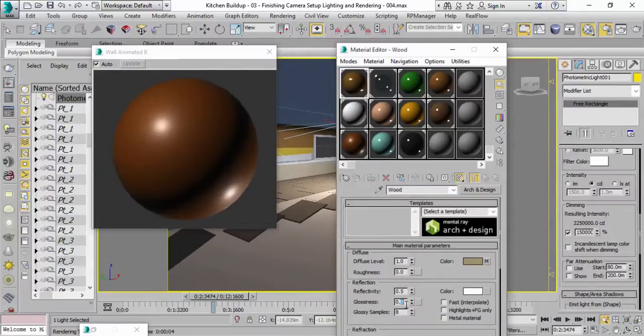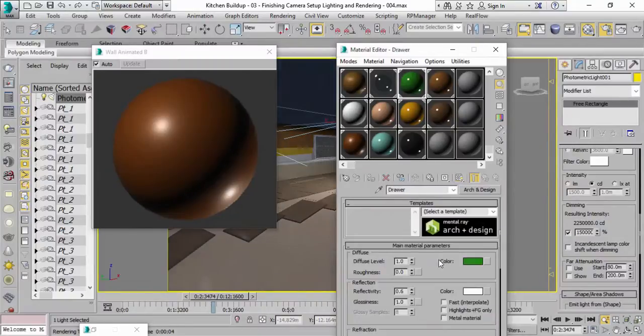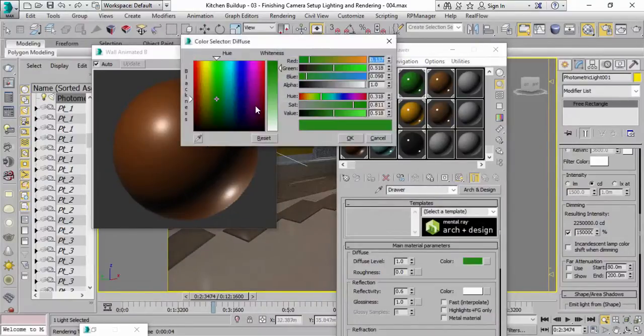So glossiness 0.4. Okay. And by the way, if you really want to keep the reflection high, what you need to do is to increase the glossy samples to something like 64. Okay, and that, trust me, is really going to take longer to render. Okay, it can even take 10 times longer to render the same thing. Okay, the drawers, let's see.